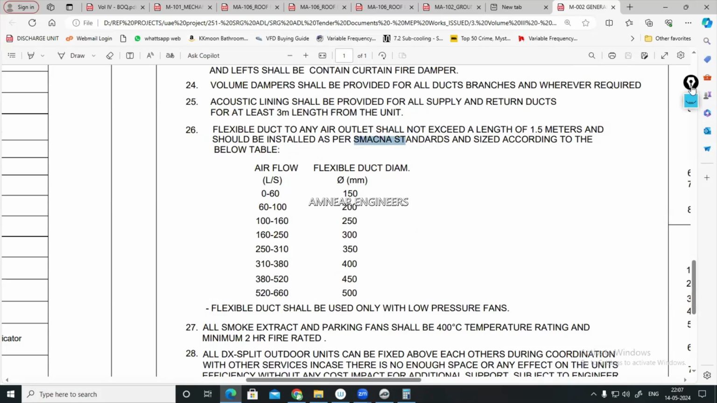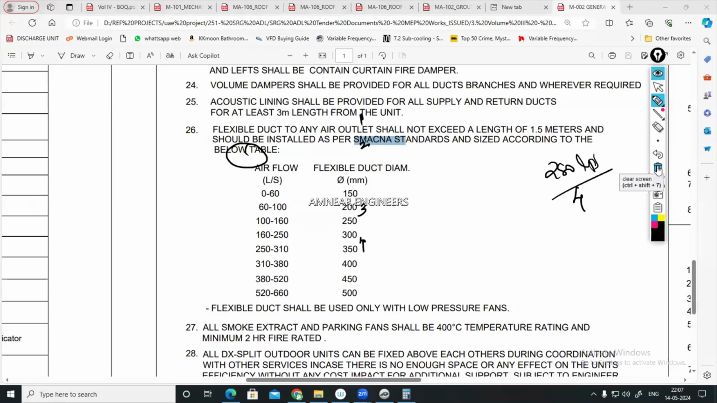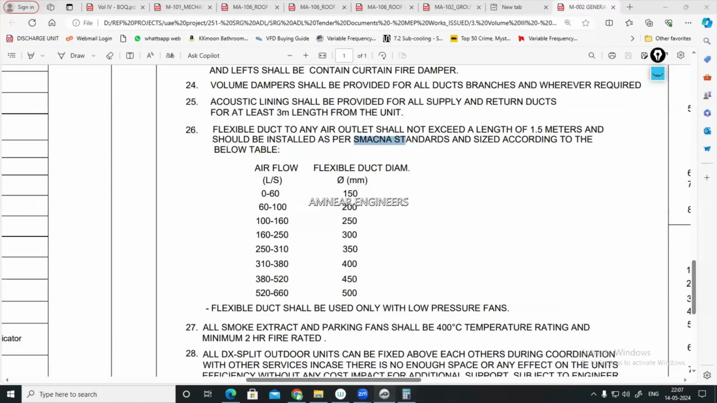With respect to the flow rate, they have provided the diameter in the same project. The flow rate 60 liter per second to 100 liter per second, the flexible duct diameter should be what mm? 200. But in the upcoming classes for the new batch, we will be studying how to size the duct and all. So at that time, we will study that. Anyhow, for time being, 60 to 100 liter per second of flow rate, the flexible duct diameter should be 200 mm. Clear? So now we can take it accordingly.